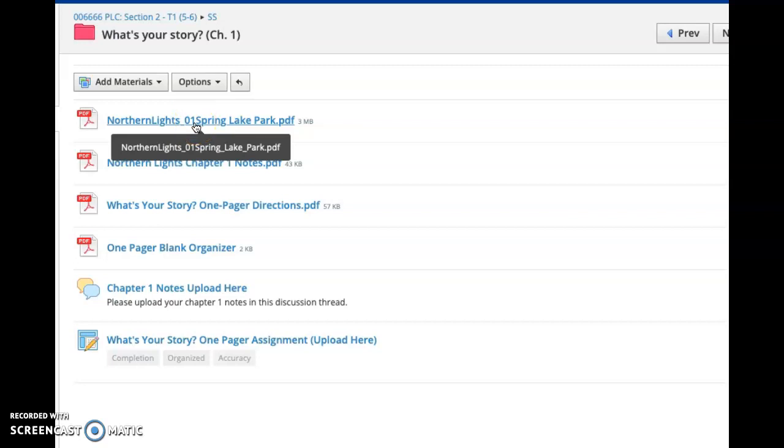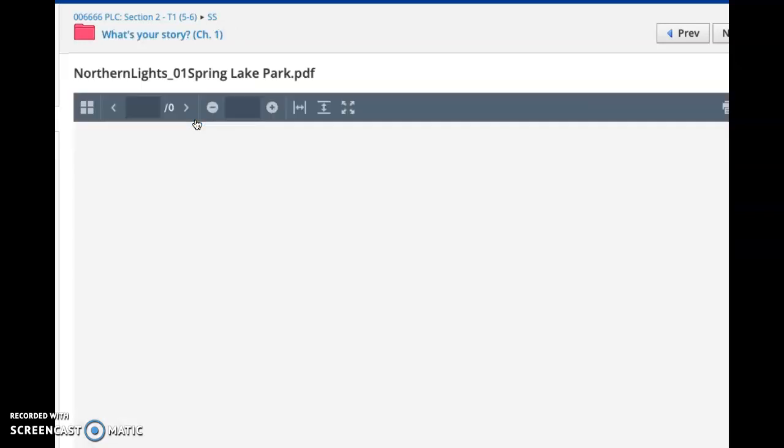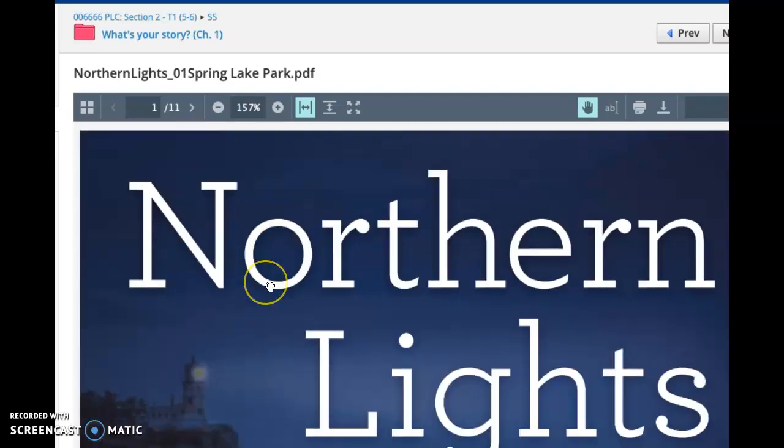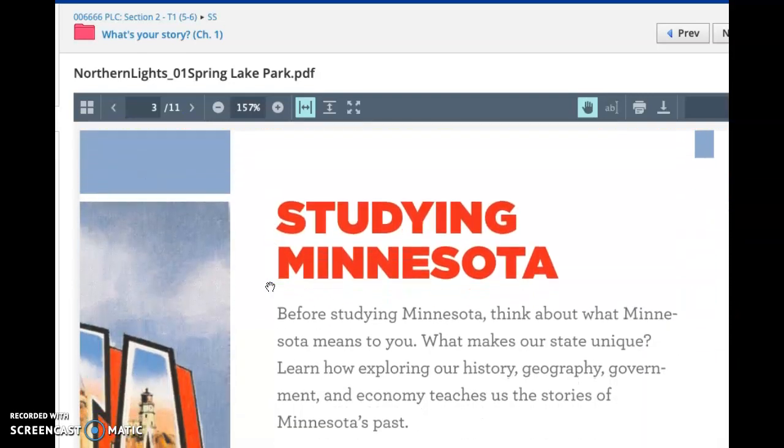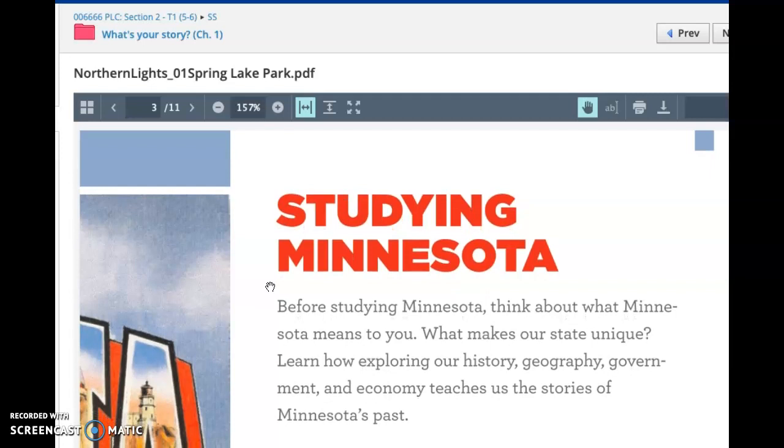You'll want to upload this document into Notability so that when you're taking notes, you can also write on the document, which is pretty convenient. So make sure you take this Northern Lights. It's only chapter 1, and upload that into Notability.